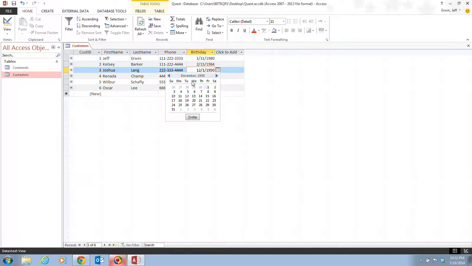So what we're going to do is change this to April 14th of 1951. To do this, we can click on the little arrows up here to switch to the different months. So we switch to April. We're going to April 14th, 1951, and that changes that there.